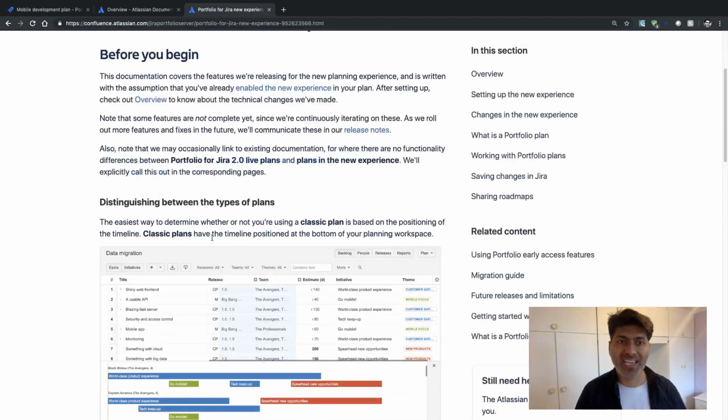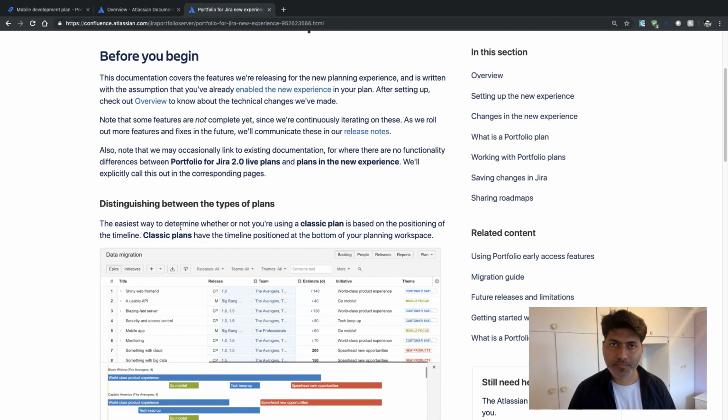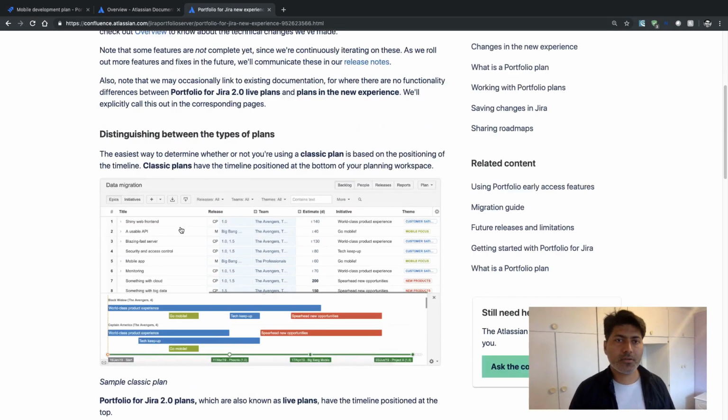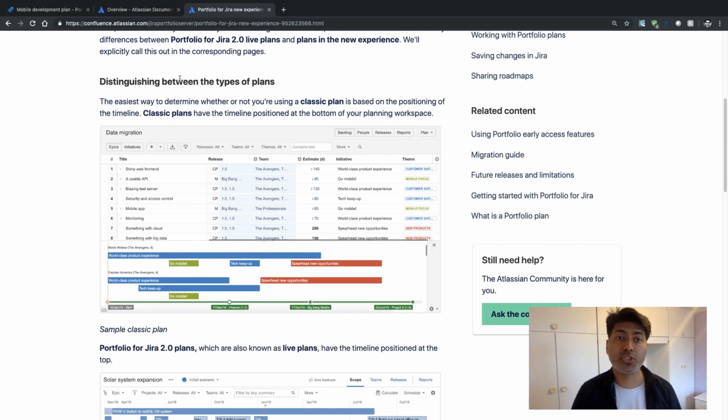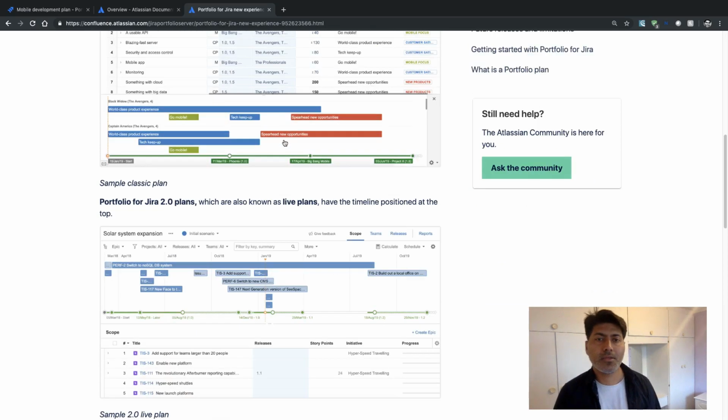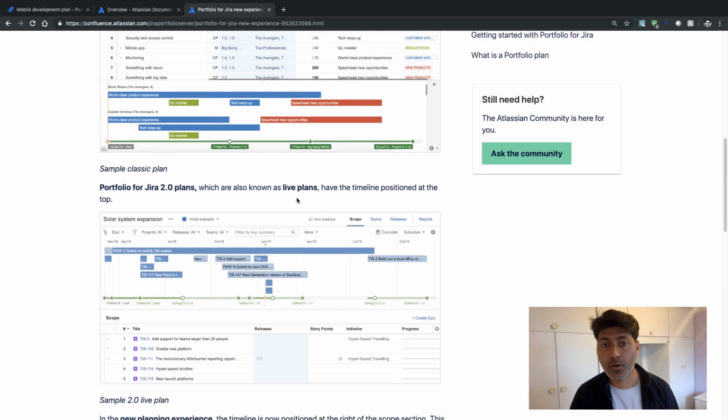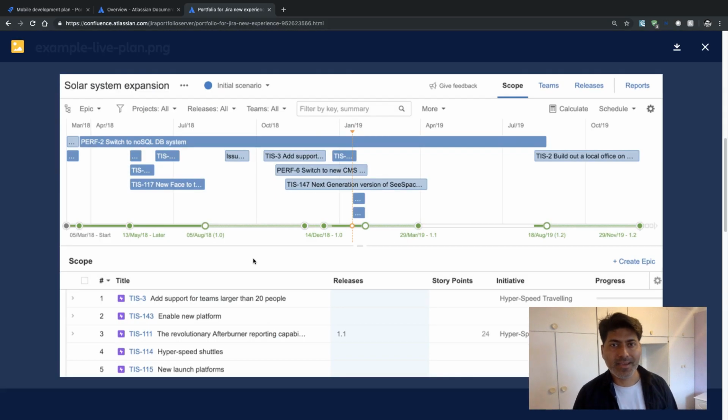So if you look at this particular page, there are some details about these new features. The first thing that they're talking about is how to distinguish between types of plans. If you're using the old version, which they are now calling classic plans, or live plans, which is something that we know, if you look at your live plan and at this schedule, this line, the schedule is actually below your scope of issues.